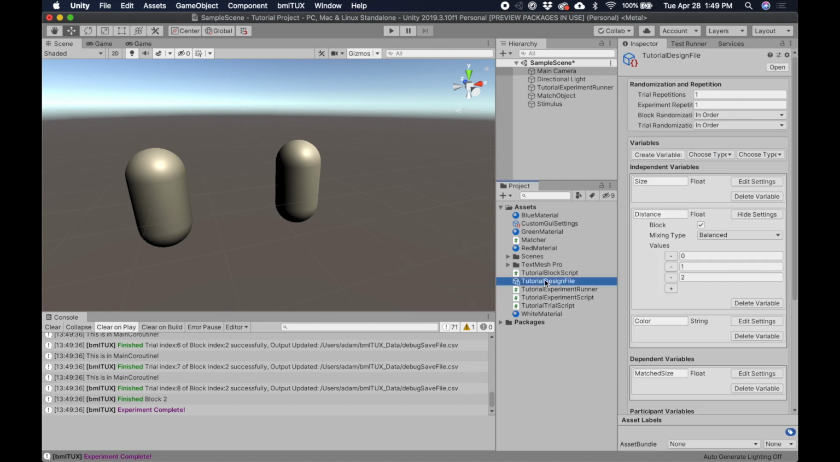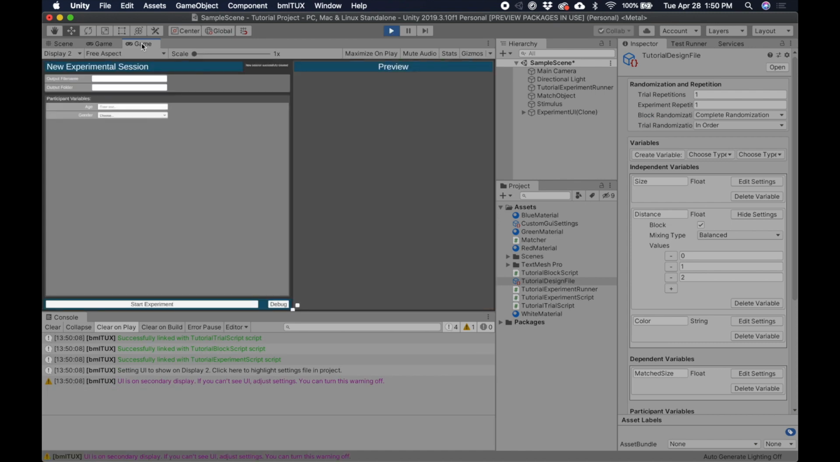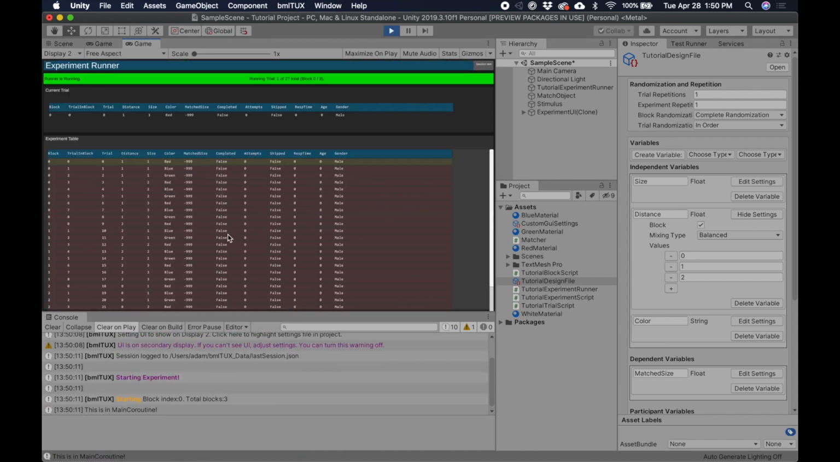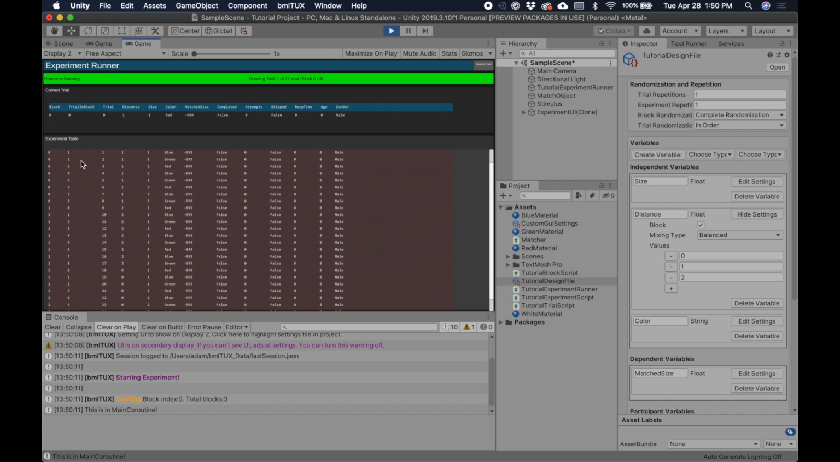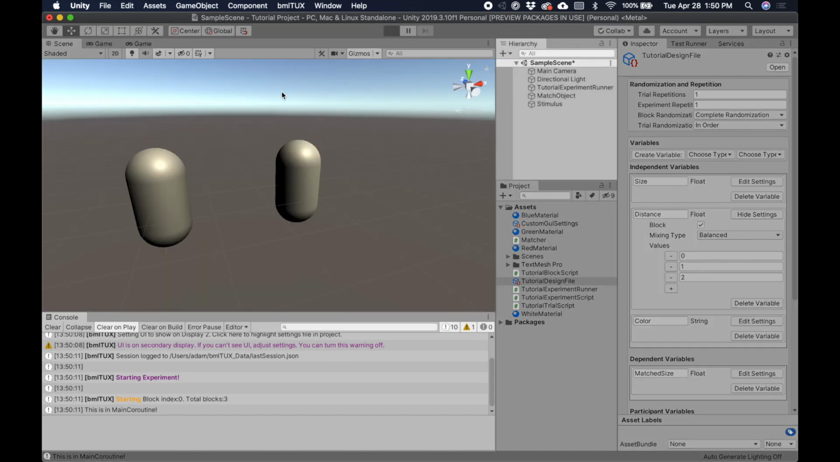So we can go to our design file, and in this section at the top here, we can say block randomization. We can say complete randomization. So that'll just shuffle all the blocks together. So now when we hit play, debug. So now we can see that the distance variable here is out of order. So it starts off with distance of 1, then goes to 2, then goes to 0. And if we played the experiment again, we might see a different order.